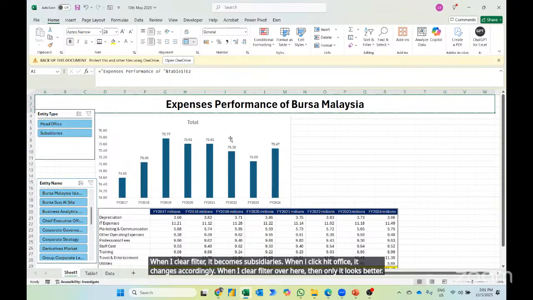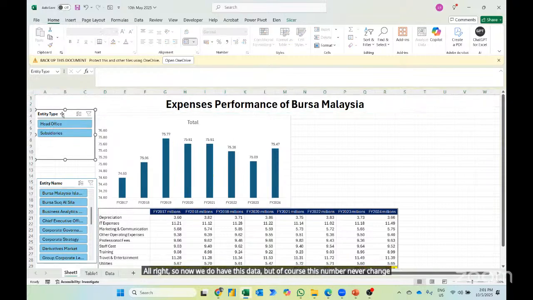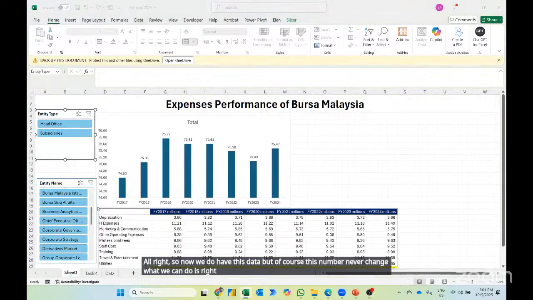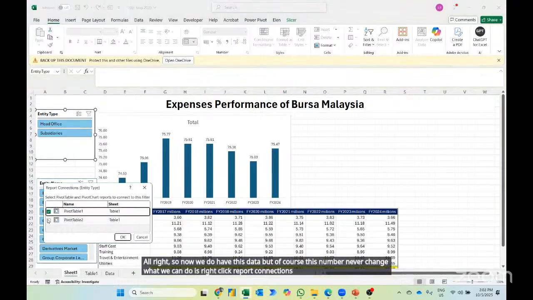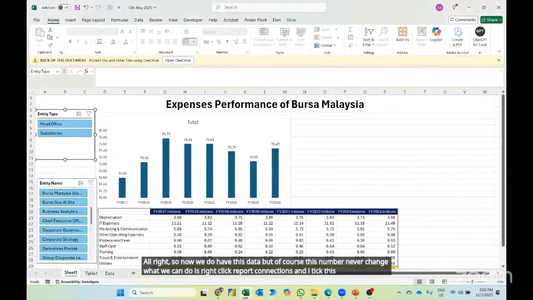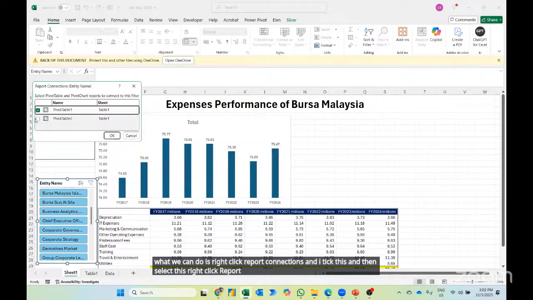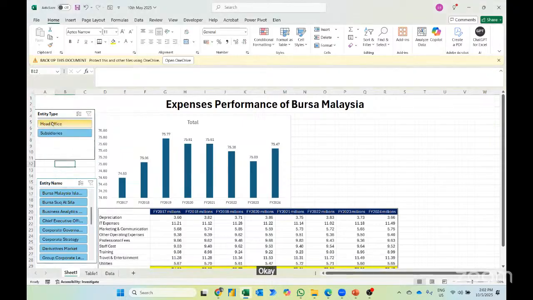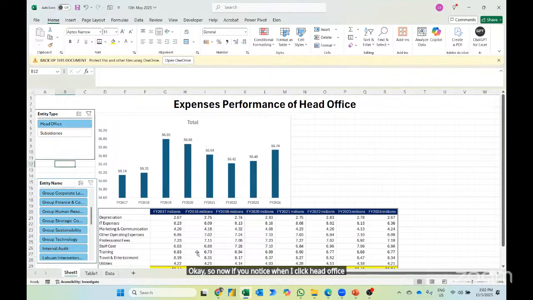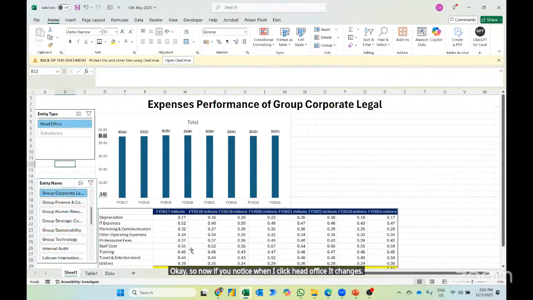All right, so now we do have this data, but of course, this number never changed. What we can do is right click, Report Connections, and I tick this. And then select this, right click, Report Connections, and I select this pivot table too. Okay, so now if you notice when I click Head Office, it changes and it changes dynamically.